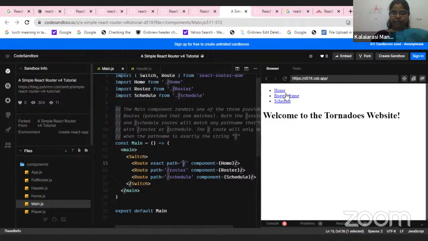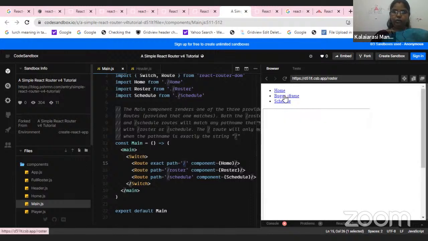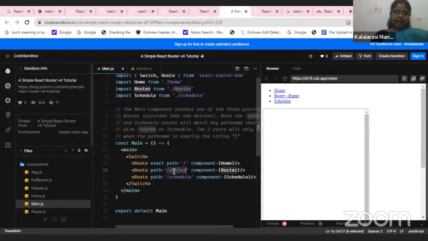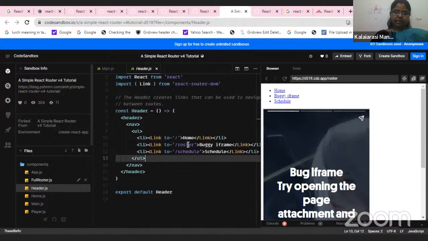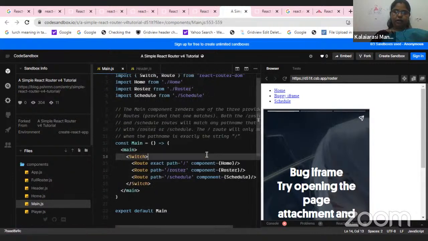So that's the meaning of this single slash. And now if I go into this buggy iframe, you observe that this string has been given in your header here, and the menu is buggy iframe. Whenever I click this, my URL contains the single slash and roster. So this is the way I define my URL, which will be very helpful in order to understand what that particular page is about. And this will also help in search engine optimization.